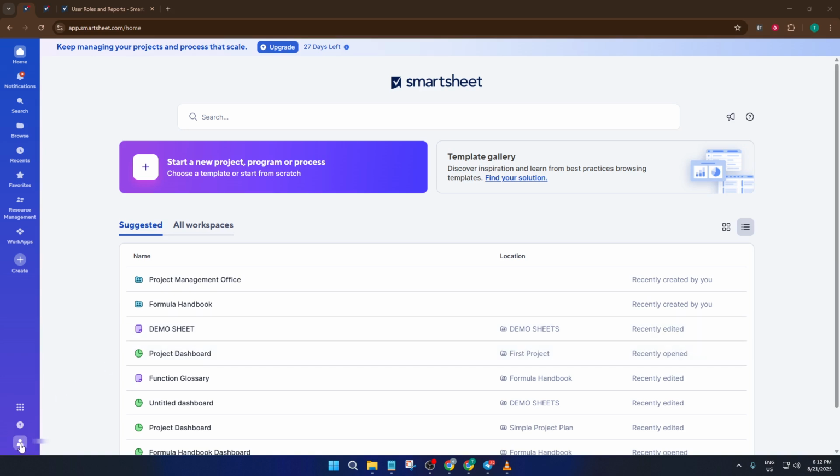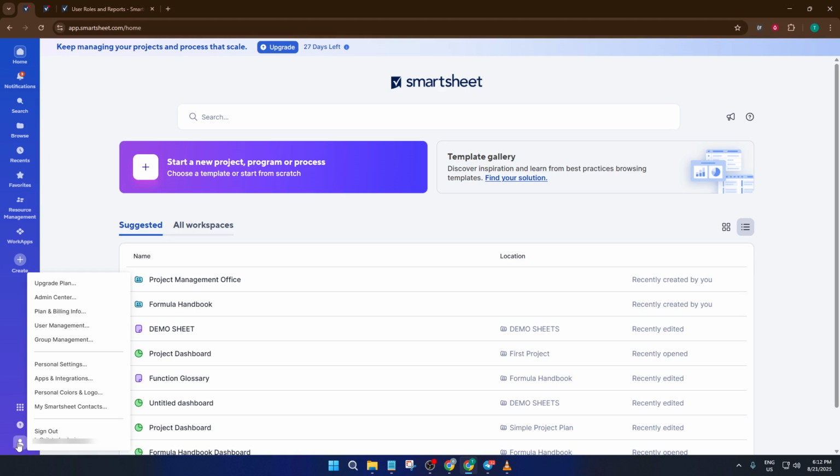First things first, we need to head over to the account settings. Look down at the bottom left of your Smartsheet window, there's a little icon or menu there. That's your gateway to all the backend stuff. Go ahead and click on it. Sometimes it takes a moment for this menu to load, so don't worry if it spins for a second or two, that's totally normal. Once it opens up, you'll see a list of settings, and what we're looking for is user management. This is where you control who's on your Smartsheet team and what they can do. Give that a click to continue.